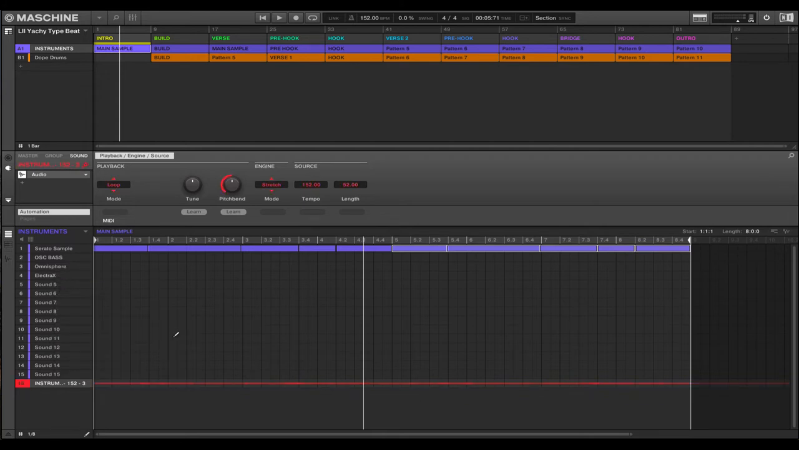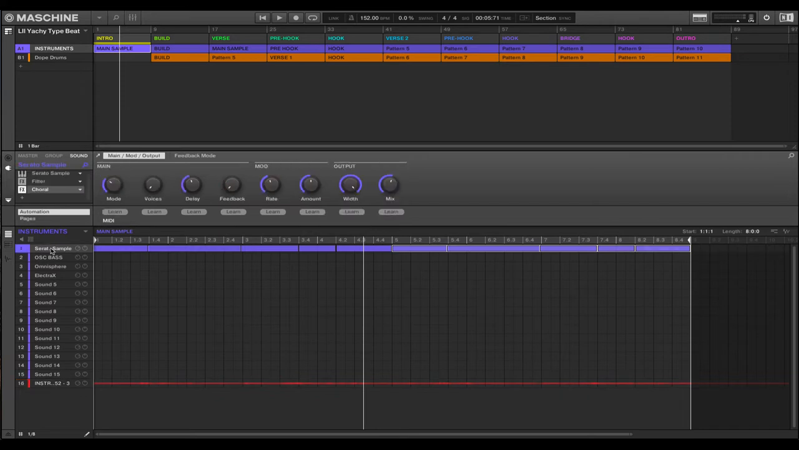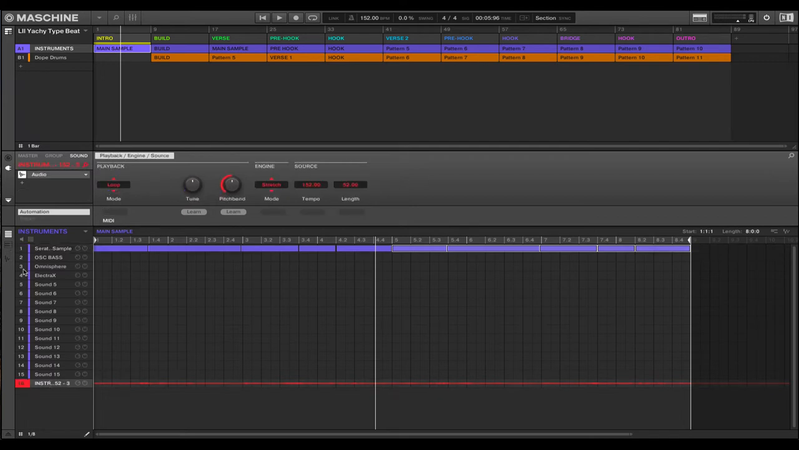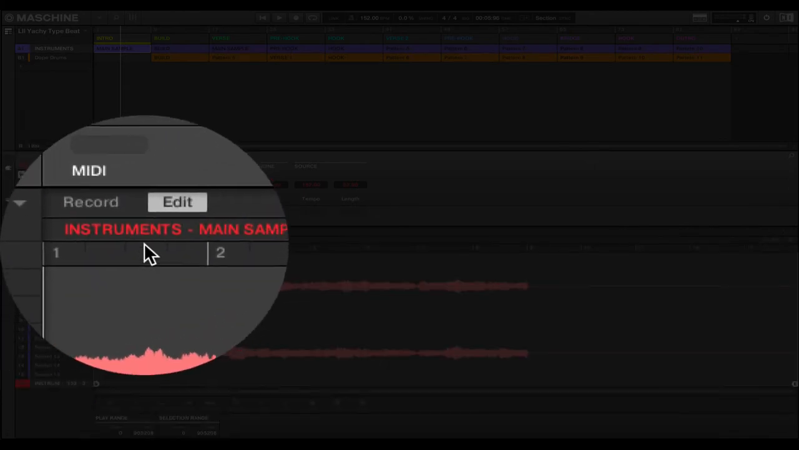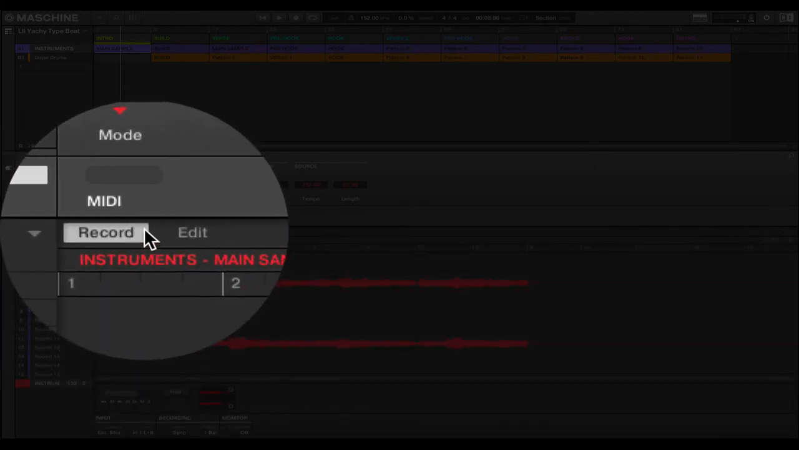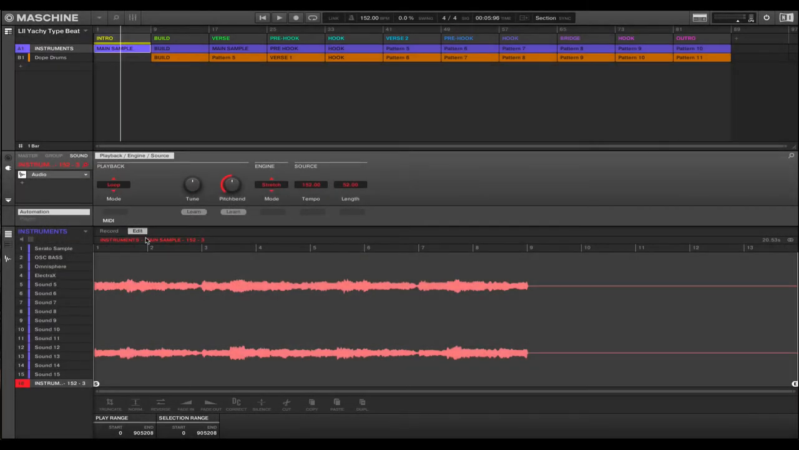Now I'm able to come back up here to Serato sample, and I can turn all these plugins off. Let's go ahead and hit play. Now I can simply get rid of all those plugins, and I have my other plugin right down here and I'm still able to edit. I just click that, and then go to the little waveform on the left-hand side of the screen. There are two tabs, record and edit. We just want to make sure we're under edit, and then we can edit it as normal.